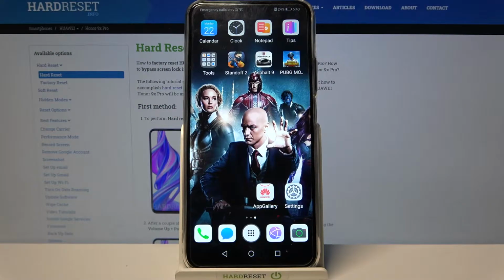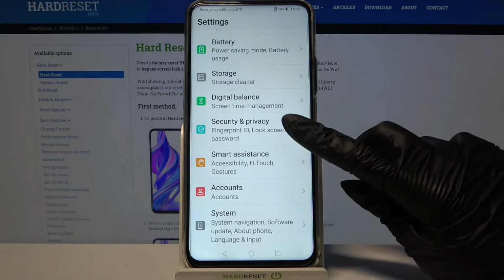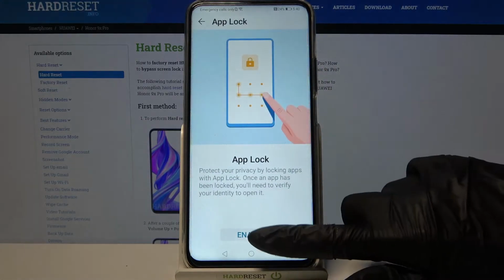Hi, in front of me is HUAWEI Honor 9X Pro, and today I would like to show you how you can use App Lock on this device. Firstly, open Settings, then scroll all the way down and click on Security and Privacy. Over here, go into App Lock and choose Enable.